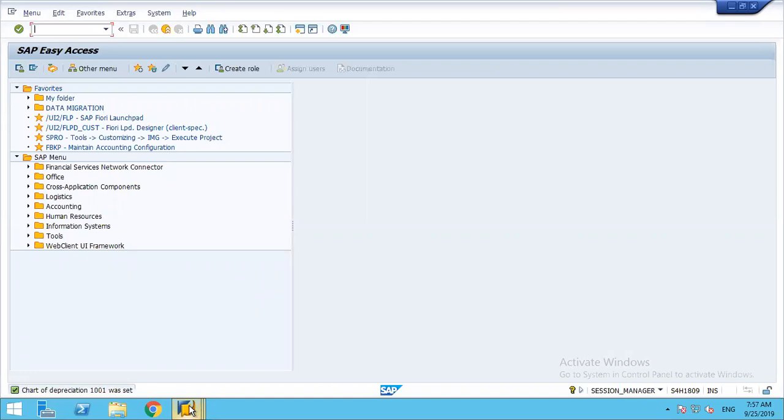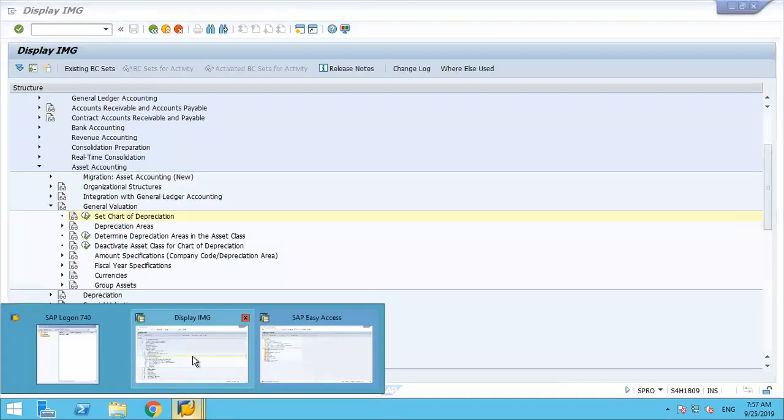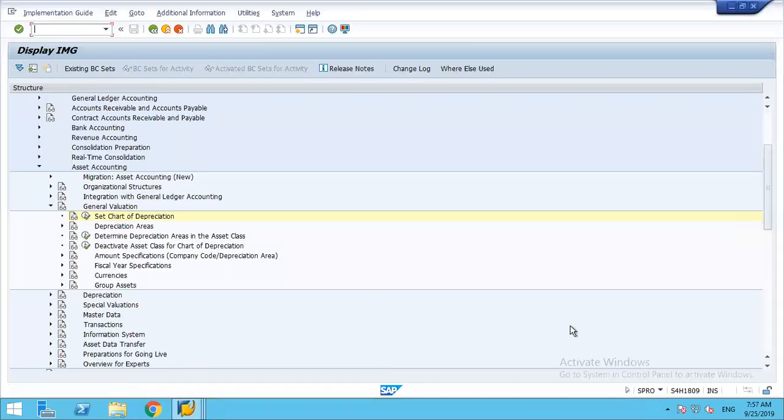There is a different transaction code in ECC. In S/4 it is OAPL. I don't remember in ECC, but I think it is a different transaction code altogether.